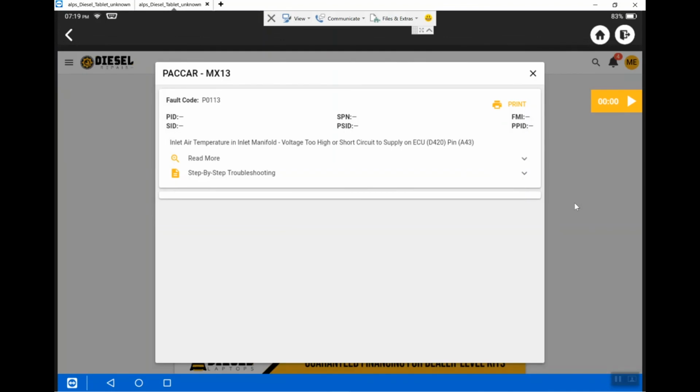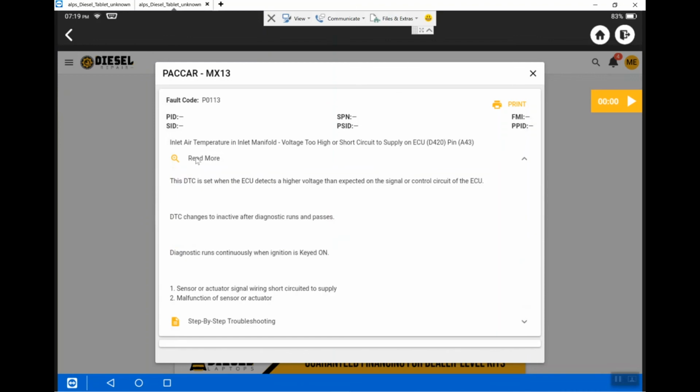And here we go. So it tells you what the code is, inlet air temperature and inlet manifold voltage too high or short circuit supply on ECU D420 pin A43. So if you want to know more about this code, you just click on read more. And it gives you information on what the DTC is and how to troubleshoot.